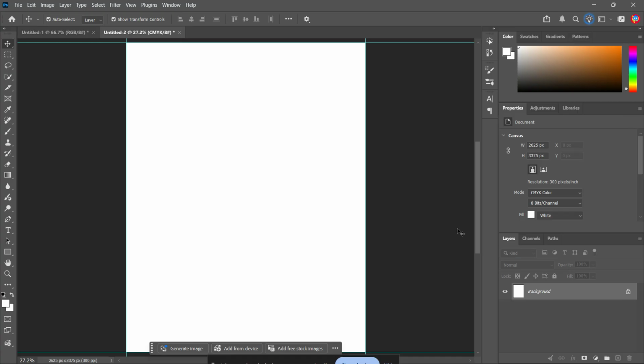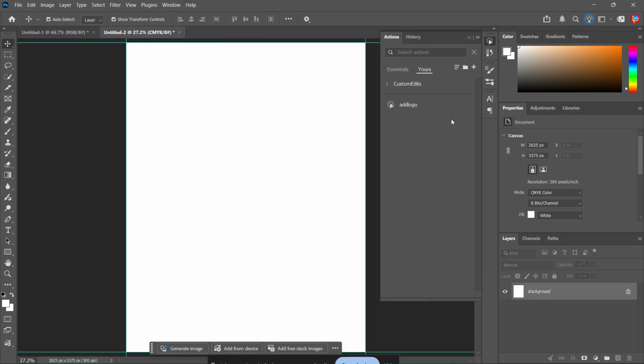First, open Photoshop and head up to the top menu bar. From there, click Window, then choose Actions. If you're using a keyboard shortcut, you can press Alt and F9 on Windows or Option and F9 on Mac. That will instantly open the Actions panel.